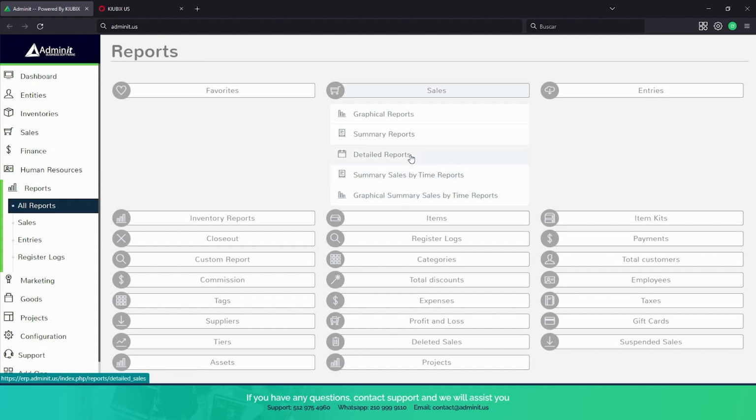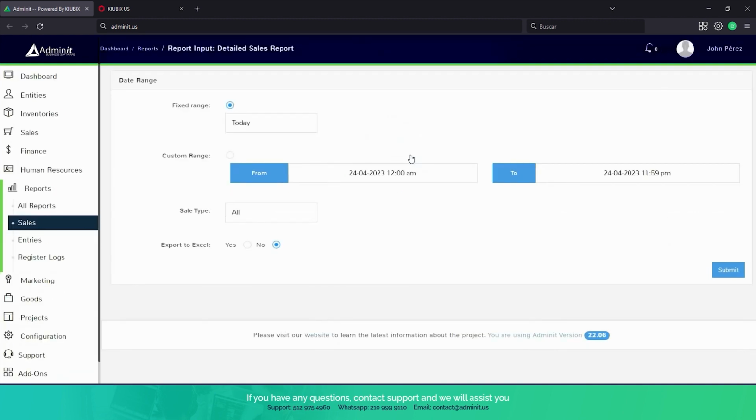Let's say I would like a detailed report for the sales. Once I select this, it will take me to this small form. Here, it's going to ask me what time frame I want this report based on. I could select from today, yesterday, last 7 days, etc. Let's say I want a sales report for the last 7 days. I will select that. I can optionally choose a custom range.